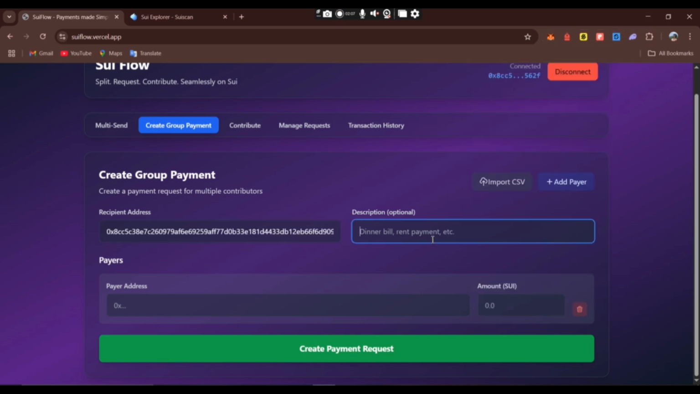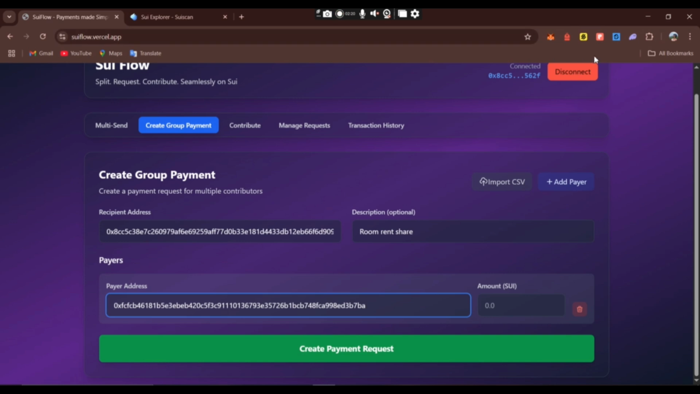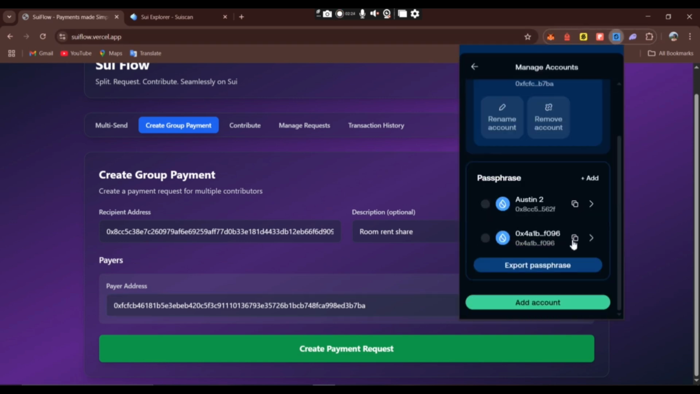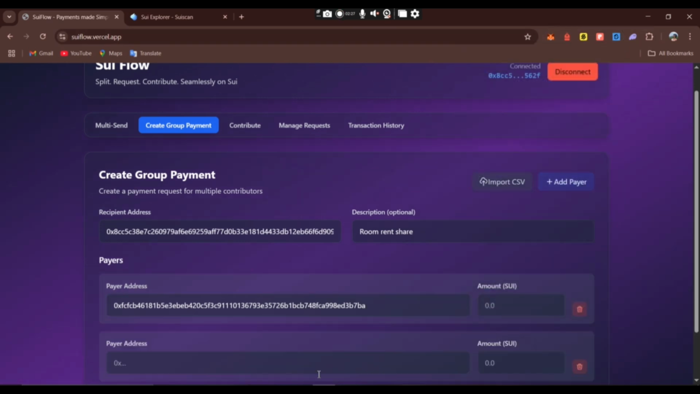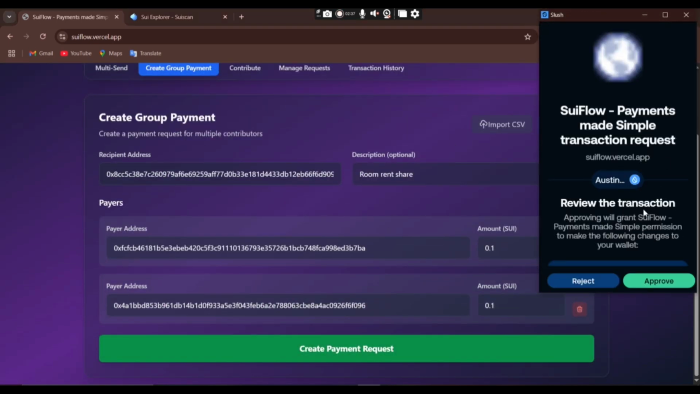And then we can create a group payment, where we add the recipient details of who's going to receive the payment, and we can write a description, which is optional. Here I write room rent share, and we can copy my other two accounts for paying the contribution. I entered the amounts of 0.1 and 0.1 SUI, and we can create the payment request.